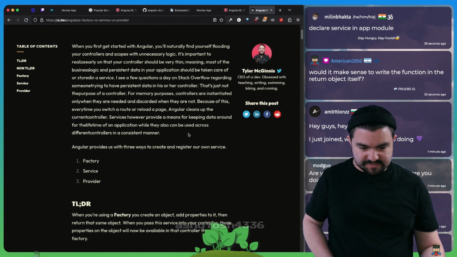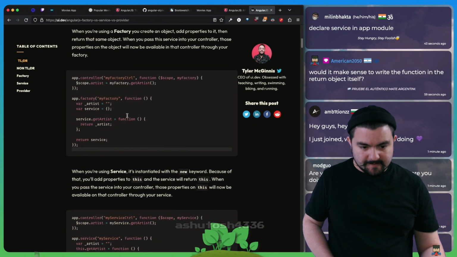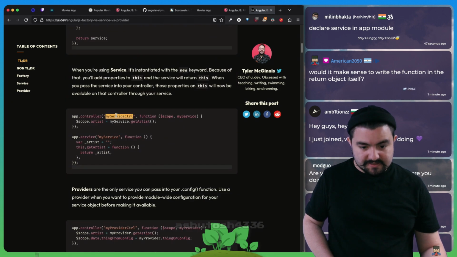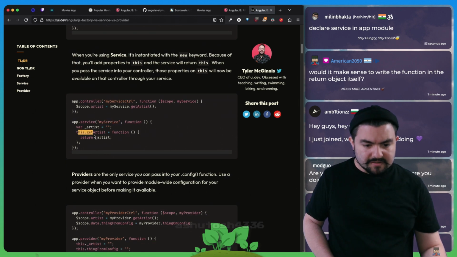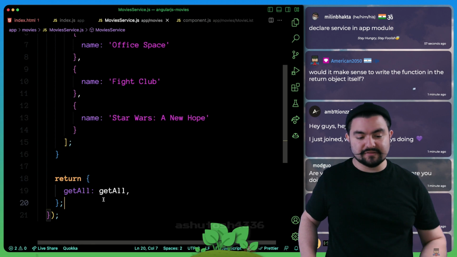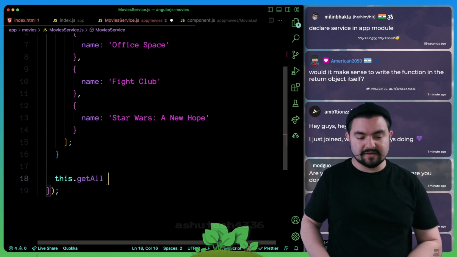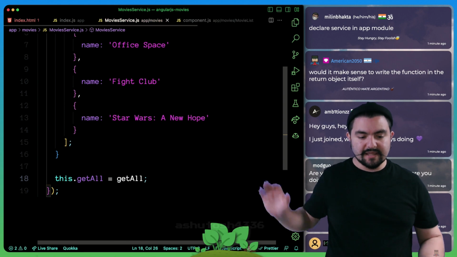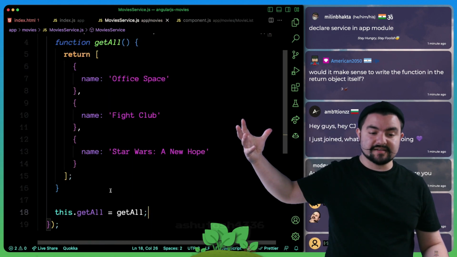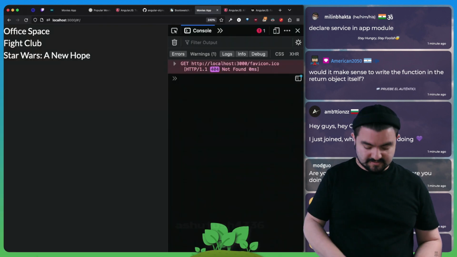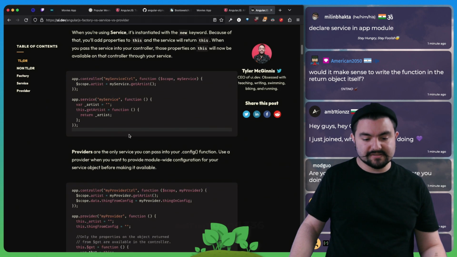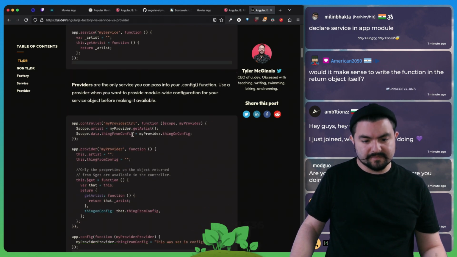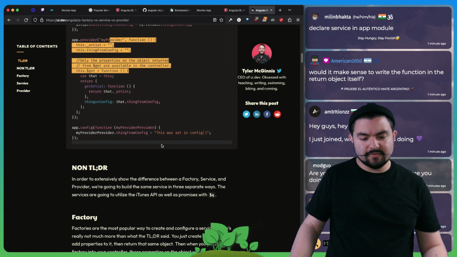It's factory versus service versus provider. All right, we got a factory, returns an object. We got a service that gets access to, oh, I see. So I'm using the factory pattern. Actually, I could just do this.getAll equals getAll. This should work the same way because it returns an instance of the service. Yeah, this works the same way. But instead of returning an object, you just put it on this. And then I don't want a provider.